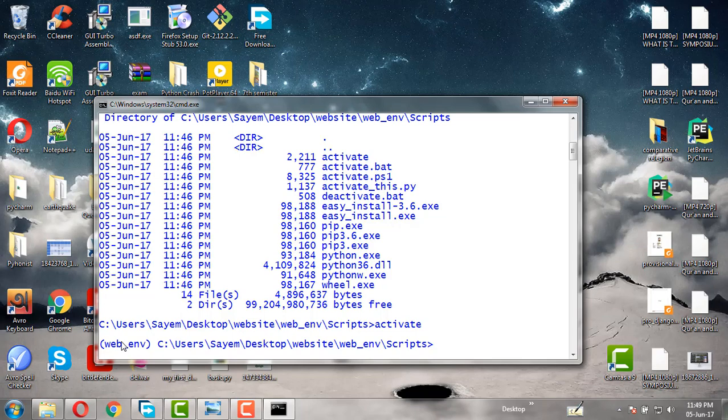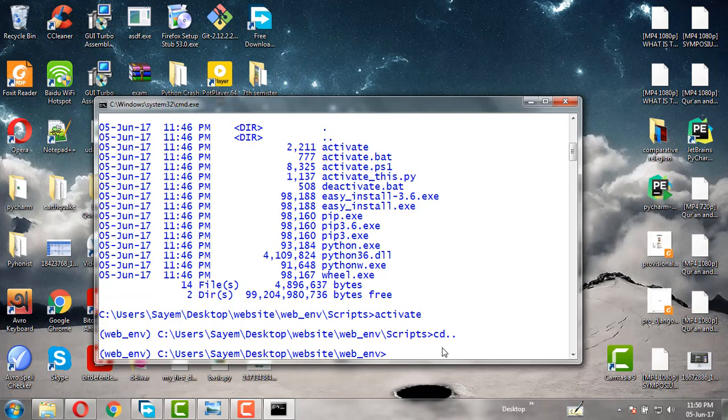Okay, fine. Now I have to jump out from the scripts folder to the WebEnv folder. If you want to jump up from the current directory, like you want to jump from scripts to WebEnv, you have to write cd .. It will jump you from the current directory to the previous directory.